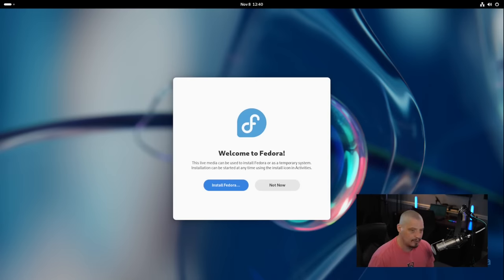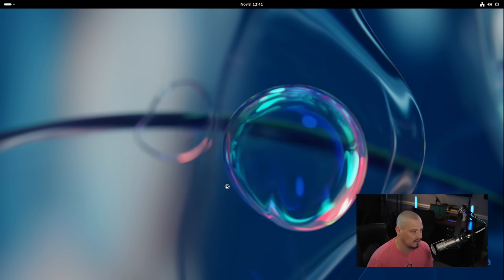And we boot directly into the live environment. The live environment, of course, is the GNOME 45 desktop. So we get a little welcome screen asking us, do we want to go ahead and install Fedora or choose not now if you just want to play around in the live environment? But I want to actually run through an installation.